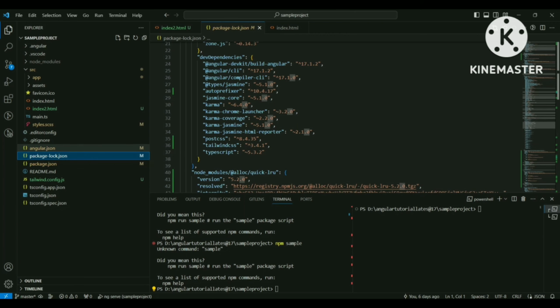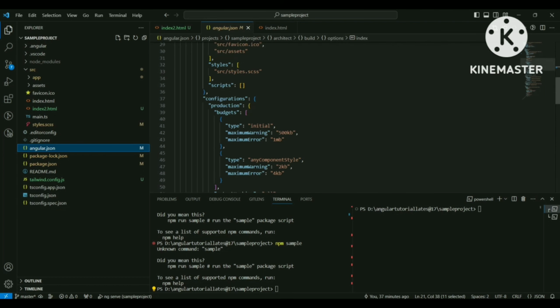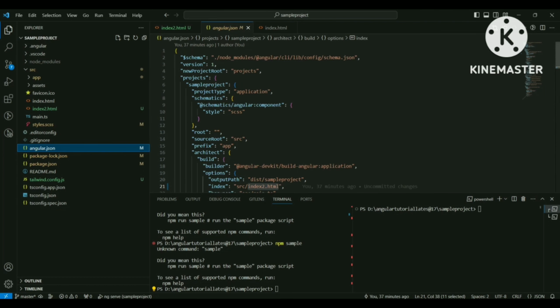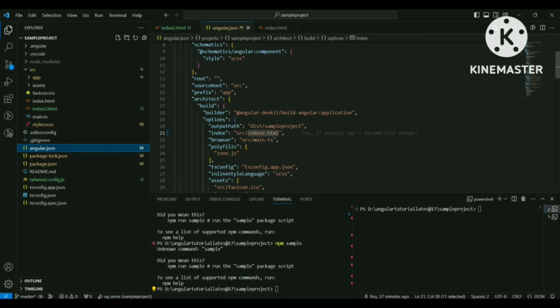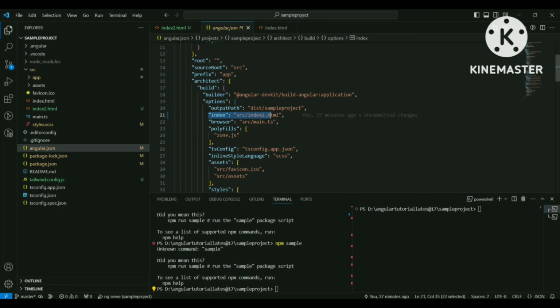Now here you can see this is angular.json. There are various JSON configurations over here, but you need not worry about all of this. Most of the time you will be touching only a few things. Like I have shown you, index.html, how you can point to a different index.html, like text.html. But index.html is the standard procedure. So this is the output path directory. This sample project means whenever you build a production version, it will create dist/sample project.